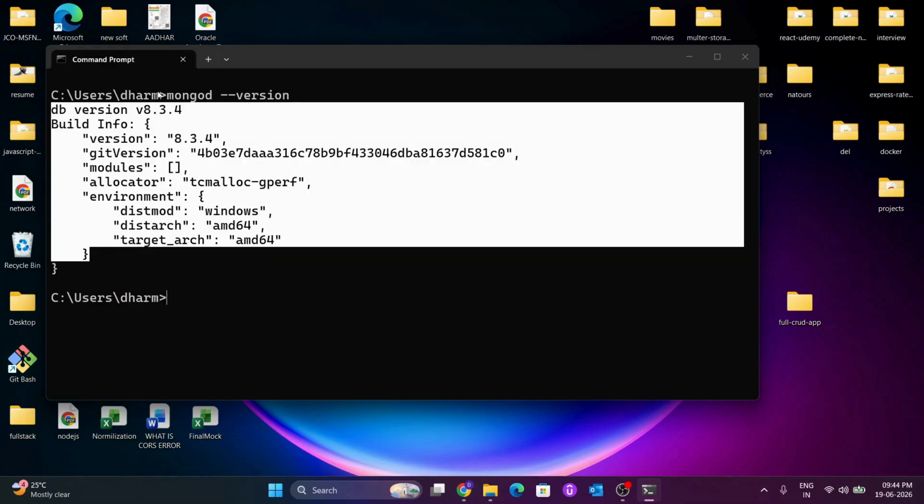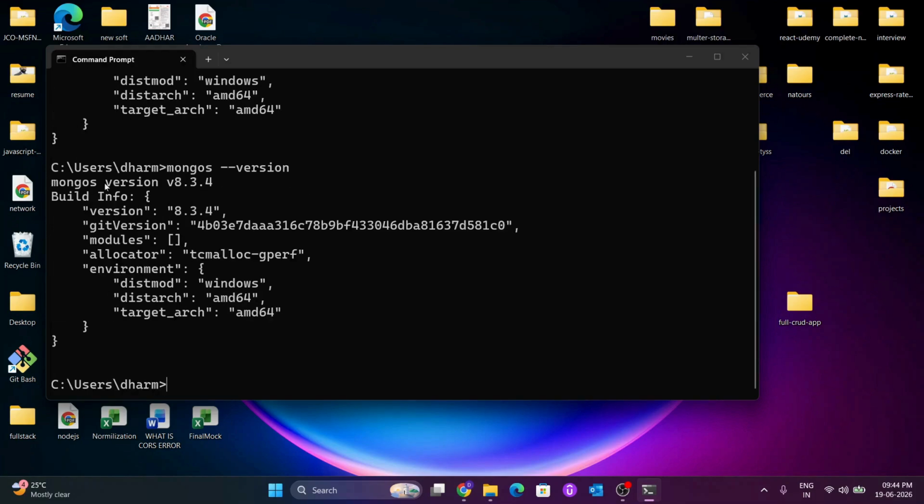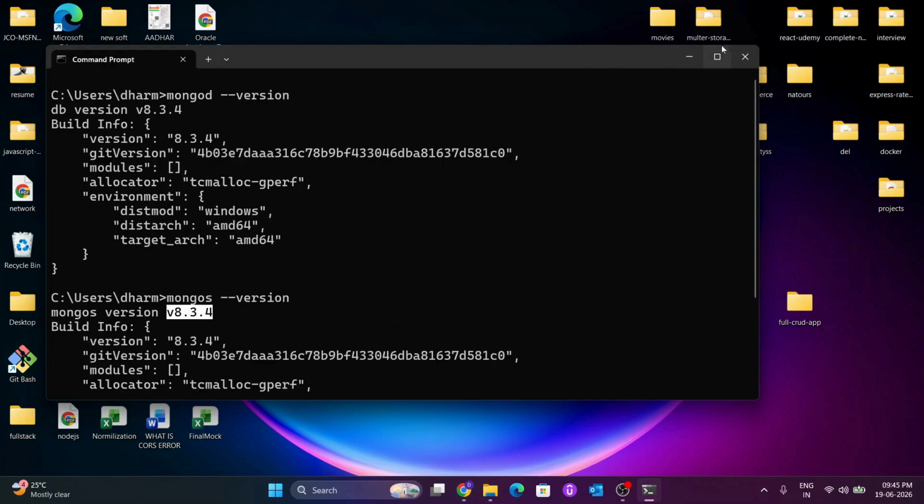The version of our MongoDB is v8.3.4. This is the version of our MongoDB. And let's check the version of our Mongo shell. So write mongosh --version. Press enter. It is showing the version of your mongosh also. The version we are getting is v8.3.4, sorry, 2.8.3. This is our Mongo shell version. Okay, now we have successfully installed our MongoDB. That's it. Thank you guys.